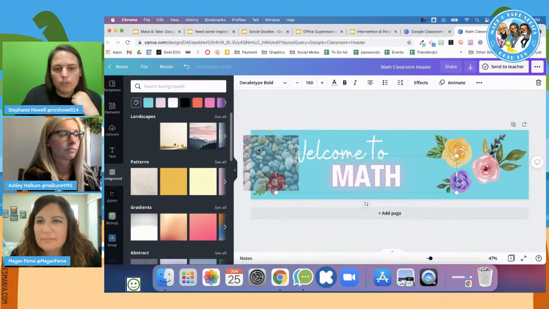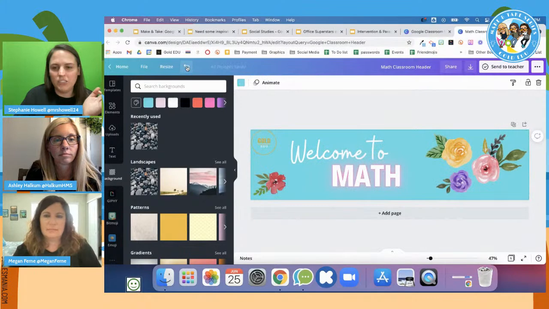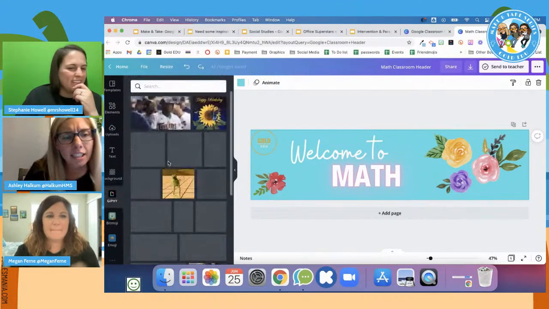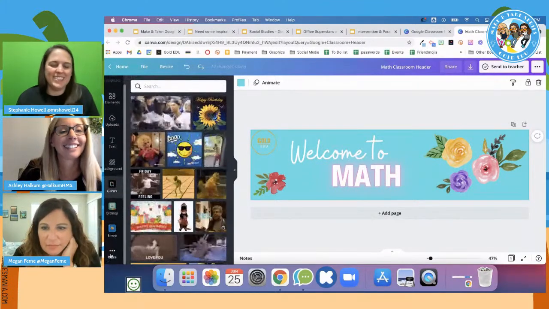Background here, maybe I don't like the blue and I wanted like rocks or something like that. I could do that. I'm going to undo that because that does not look good. That's good for science. Yeah. This is not for math.